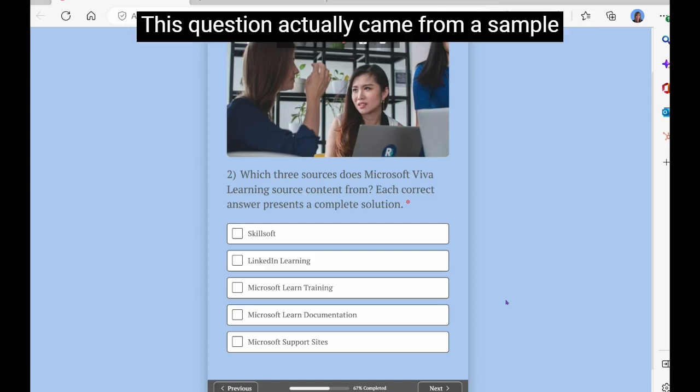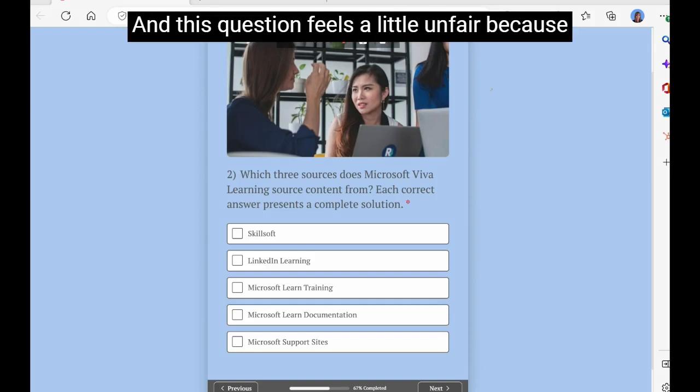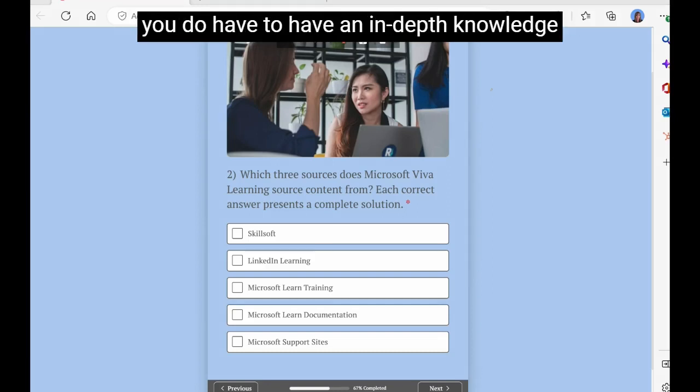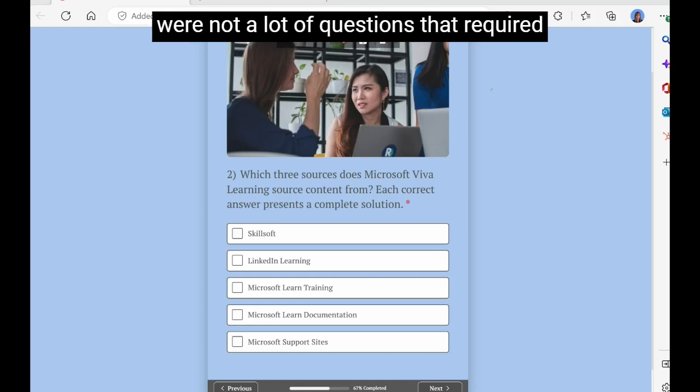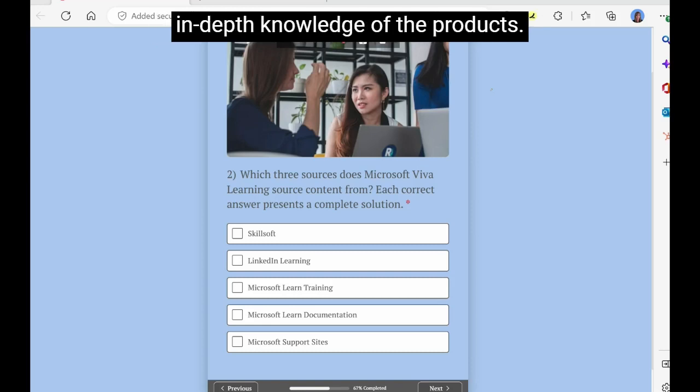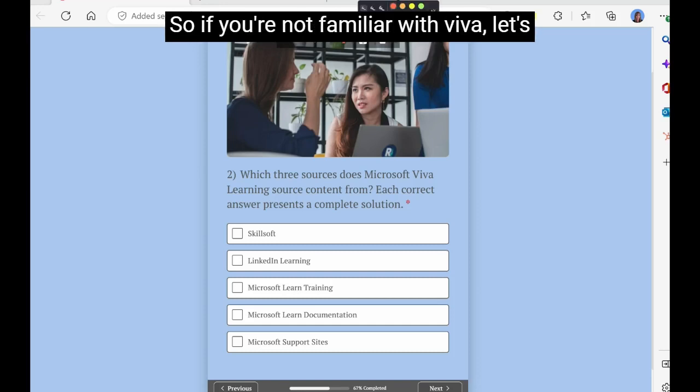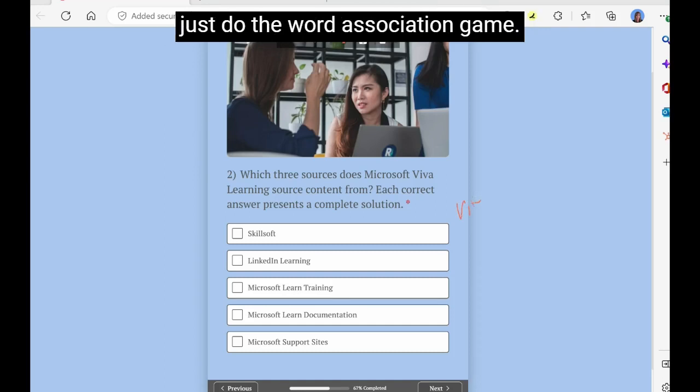This question actually came from a sample test that Microsoft put on their Learn page. And this question feels a little unfair because you do have to have an in-depth knowledge. And the test is a fundamentals test, so you're just doing an overview. But if it makes you feel any better, there were not a lot of questions that required in-depth knowledge of the product. So I feel like if you did not understand or study for in-depth knowledge on every single item, you'll still be okay. So if you're not familiar with Viva, let's just do the word association game.